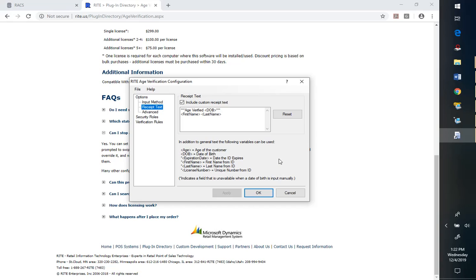This is fairly important for record keeping, especially, unfortunately, if something would happen. It's nice to have a record within the journal in RMS, so this is a great way not only to have it on the receipt, but also within the journal. And besides just having the first and last name, we've got some additional things that can be selected here, including the date, age, and the unique ID number.